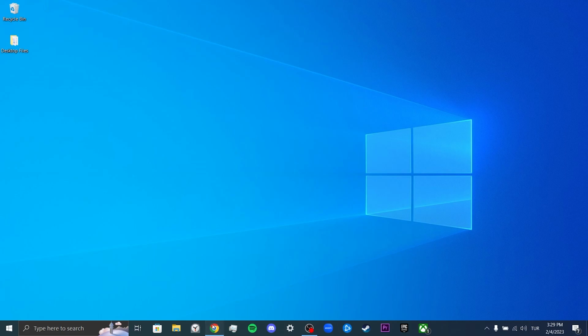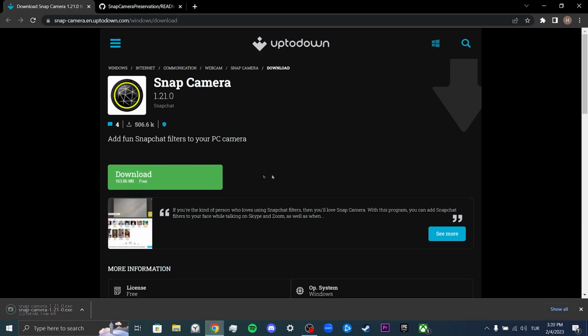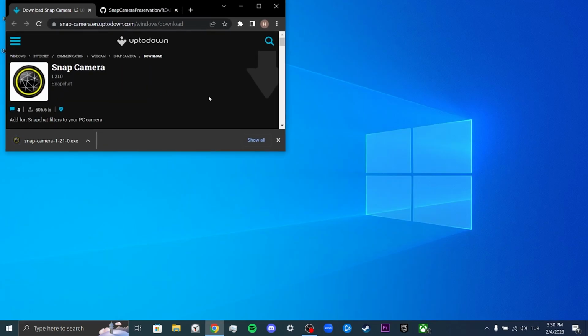Now, we need to download Snap Camera. I will put the download link in the description section. After opening the website, we click on Download. We have downloaded Snap Camera. We move the file to the desktop.